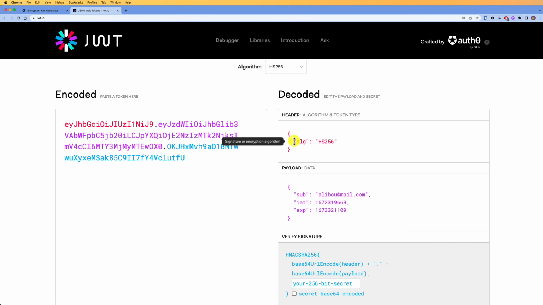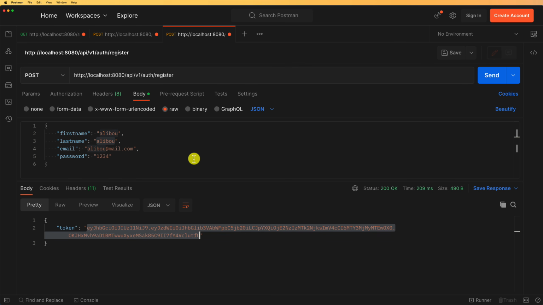We see that we have the algorithm here, which is HS256, the one we used to generate this token, and we have our payload. We already set the subject to the user email, and we have the issued at, so the creation date. As you can see in here, it was created December 29 at 14:14, and this one will expire in 24 hours. Okay, so this is our generated token. Let's go back and test the authentication right now.